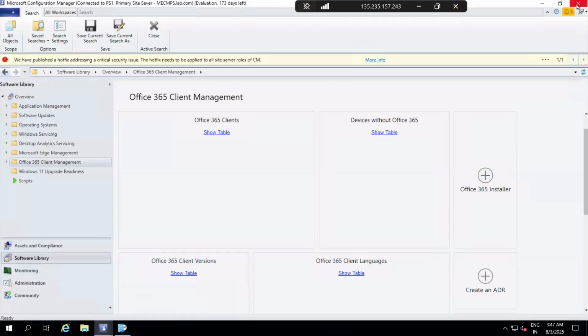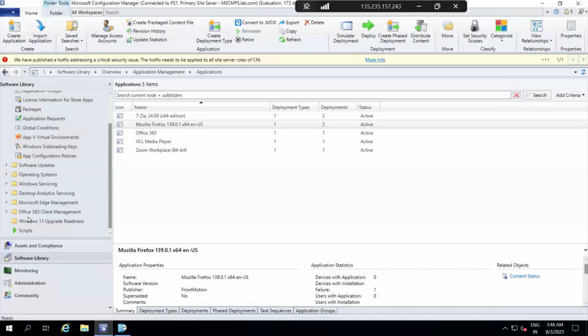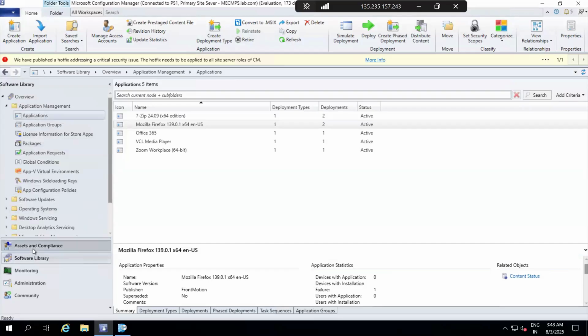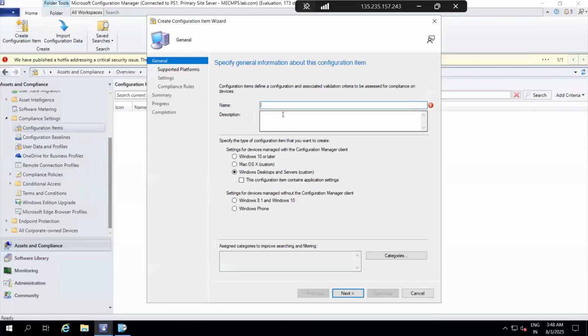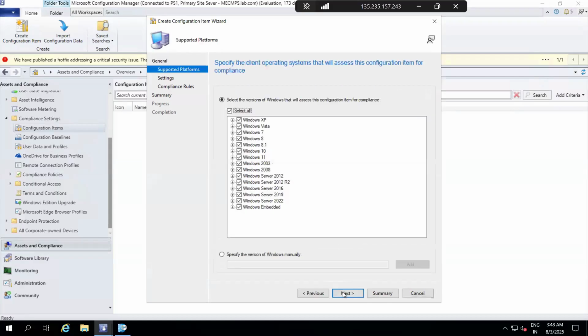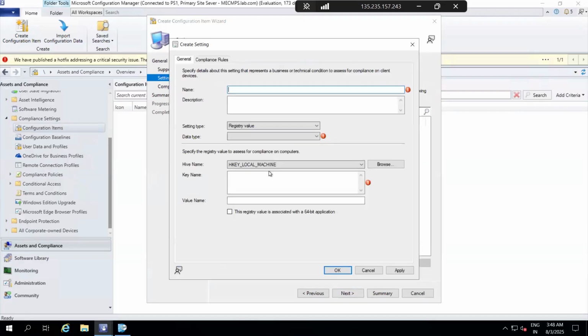Close this one also. Now go to Asset and Compliance, Configuration Item, Firefox CI, next, and Windows 10 is fine, next, and then Settings, new.